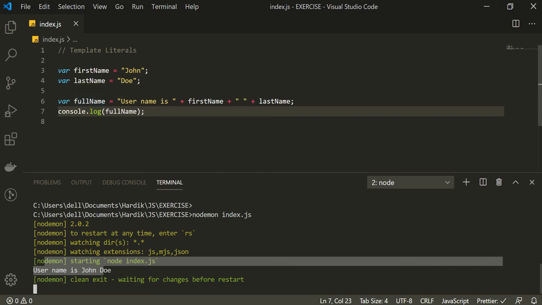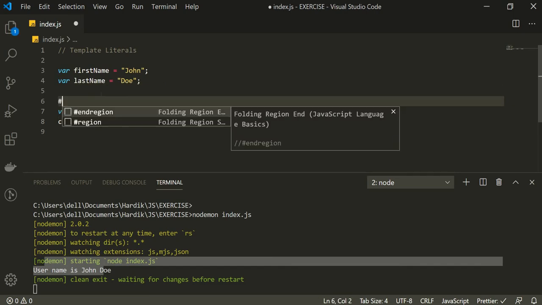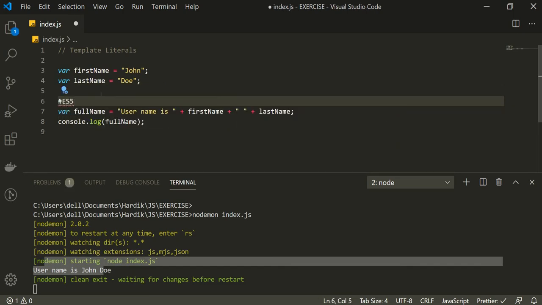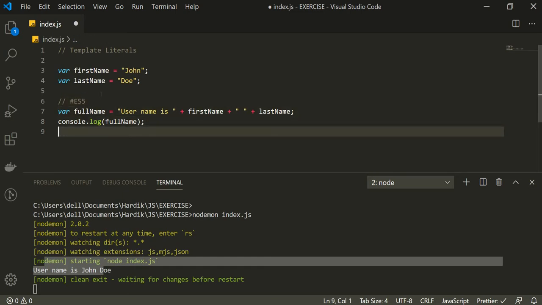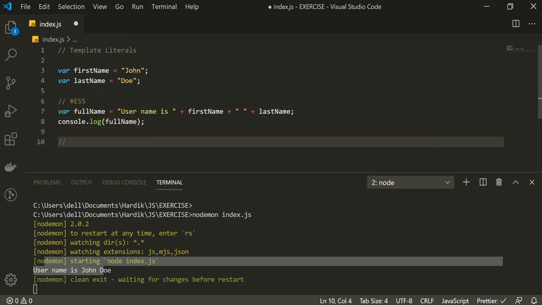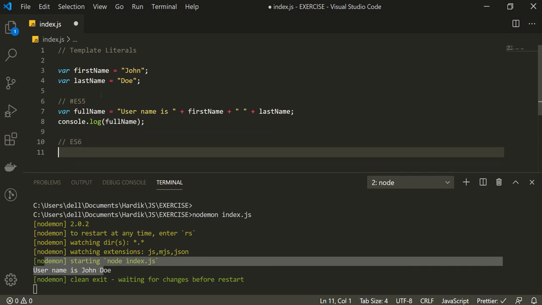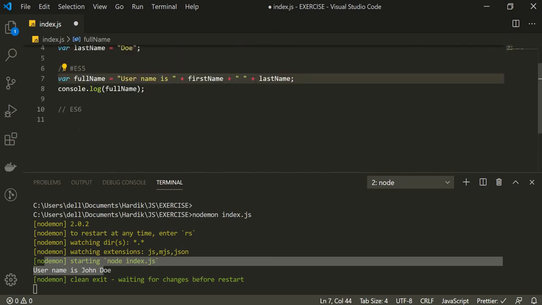This is the approach we used to write in ES5. So let's see the same line, if I want to write it in the new way in ES6, how can I do that? Instead of this concatenation using the plus symbol, we can do it like this.